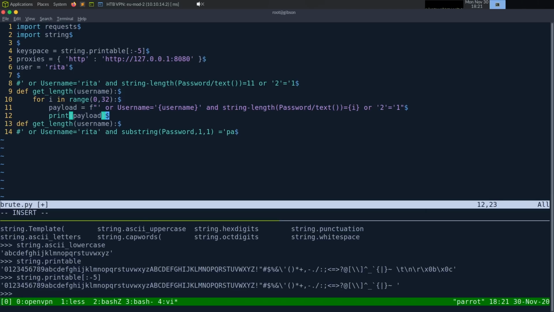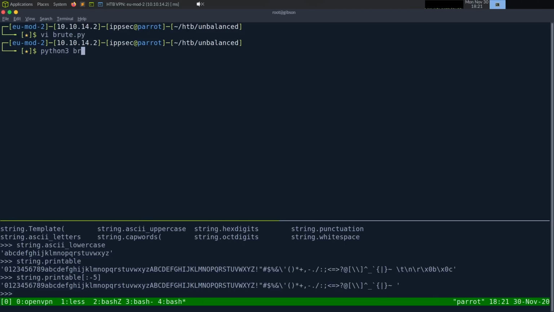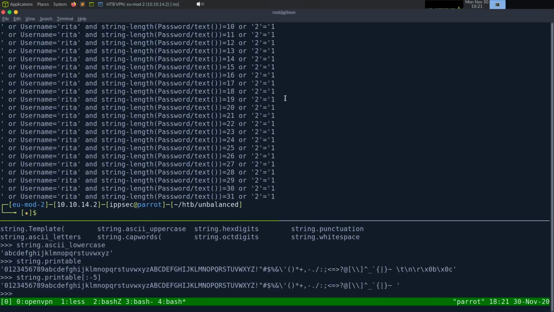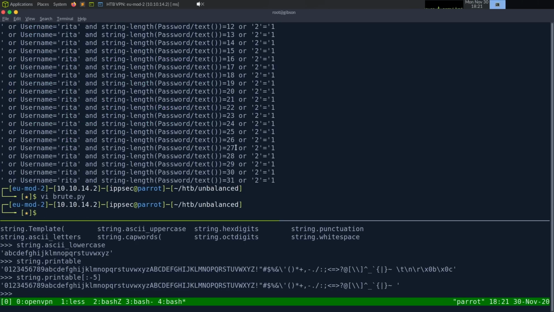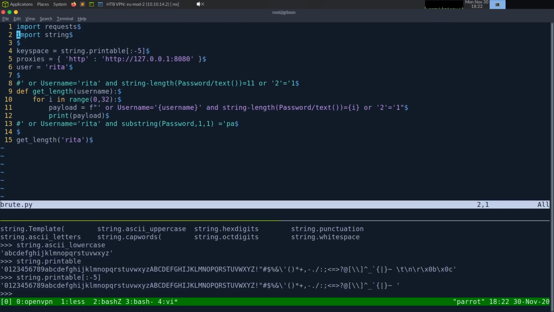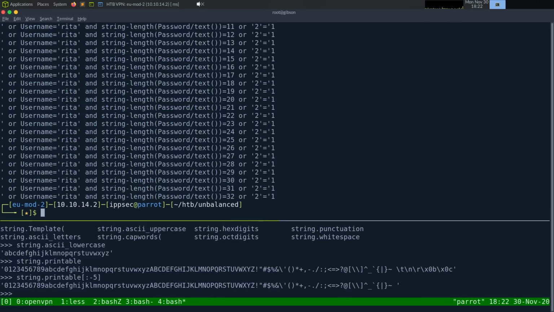And I'm not sure where that get length came from. Delete that. And if we just do getLength Rita, we can see what this does. So python3 brute. Again, same exact thing, just incrementing all the way up. The one thing to notice is it's always going to be 1 off. So when we do this loop, the range, if we want to go up to 32, we should say 33. There we go.